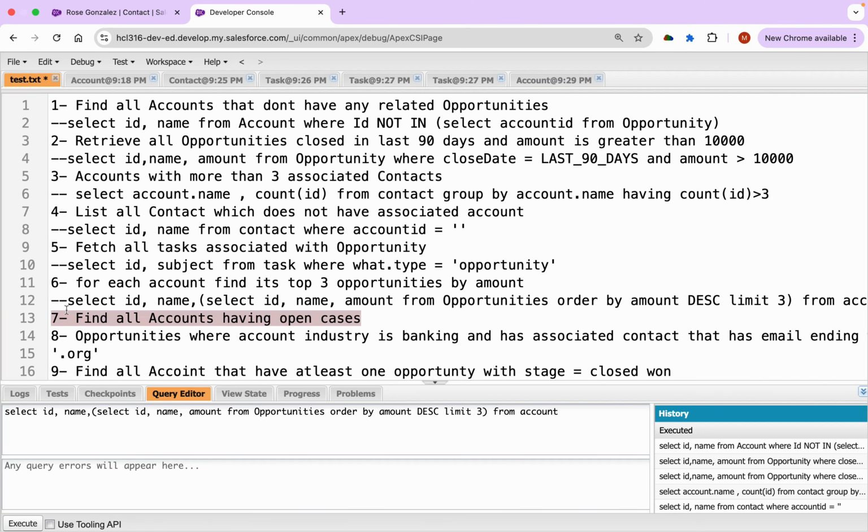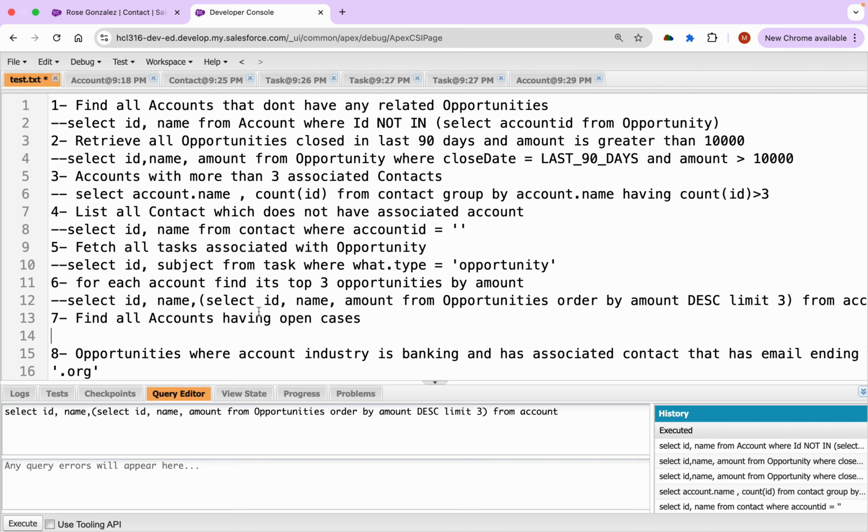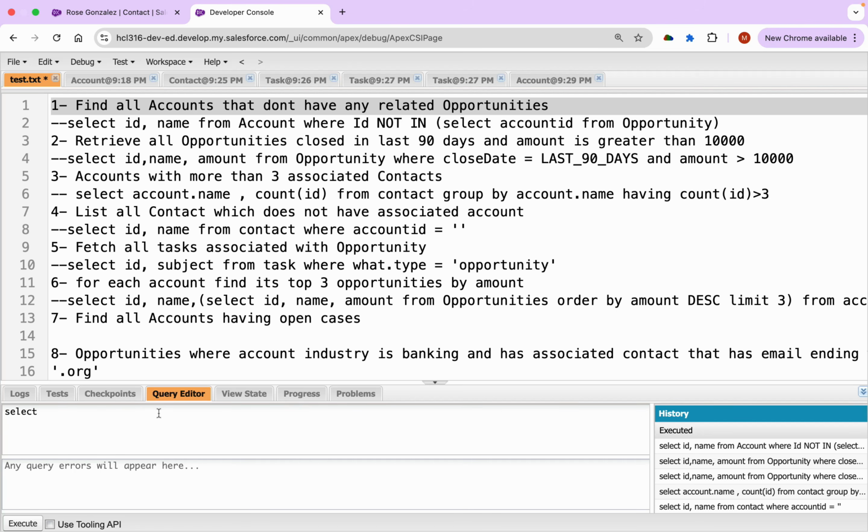Okay, let's move on to the next one, which is our 7th SOQL query, which says find all accounts having open cases. Now this is very similar to our first SOQL query, where we needed to find all cases which don't have any related opportunity. Here we need to find all the accounts which are associated with open cases, so we will write it just like that. First we need to find accounts, so our query will be on account. Select id, name from account. Now it should have an associated open case.